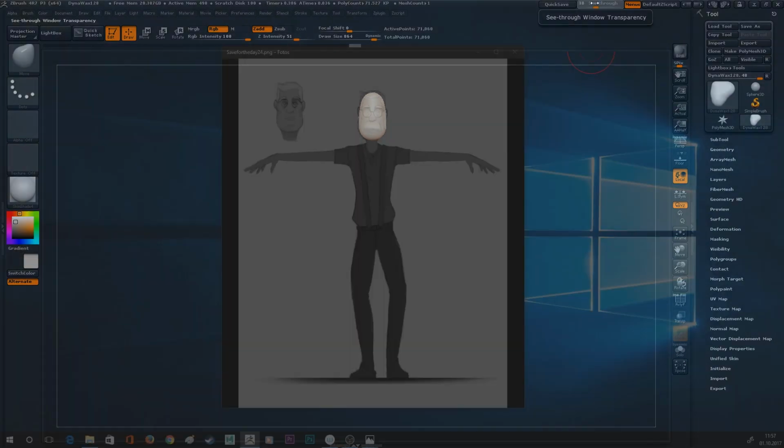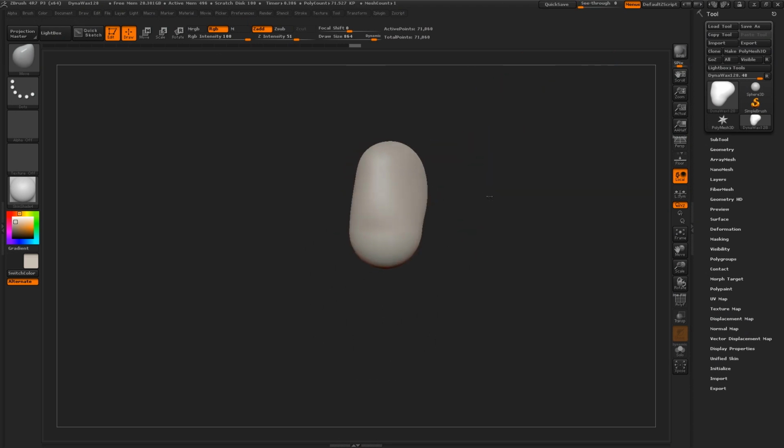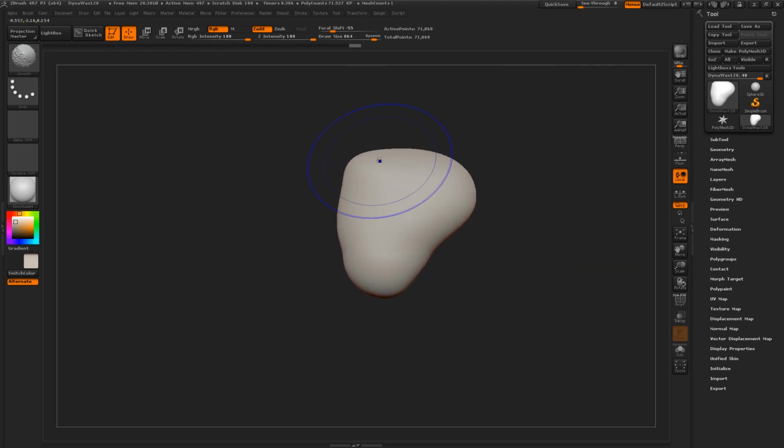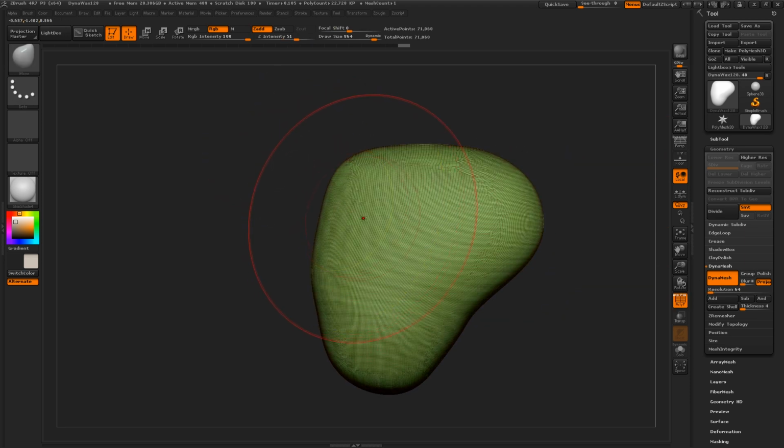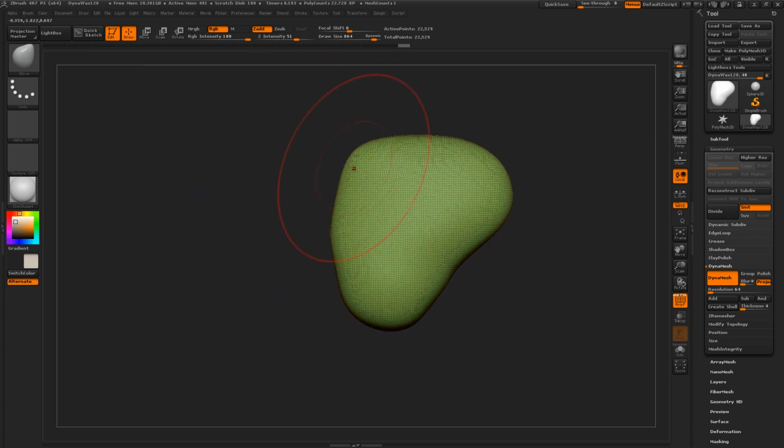So let's turn the transparency off, and you see when I smooth the surface, it takes quite a while to smooth things down. So I like to go under Dynamesh and turn down the resolution to, let's say, 64. And this way you can see the difference. The mesh is not that dense anymore and the smoothing is a bit faster.